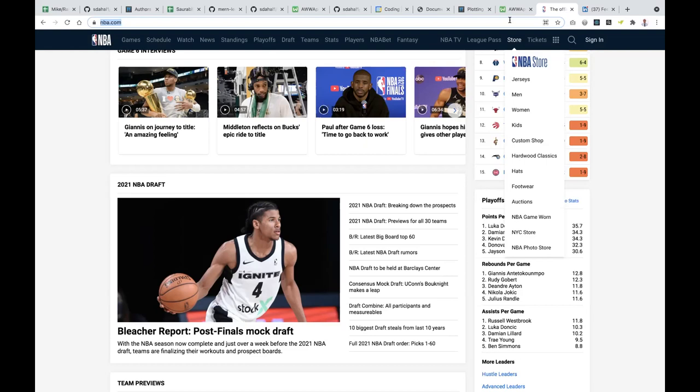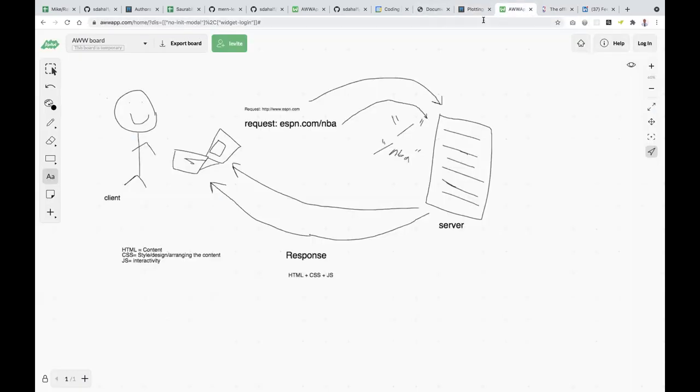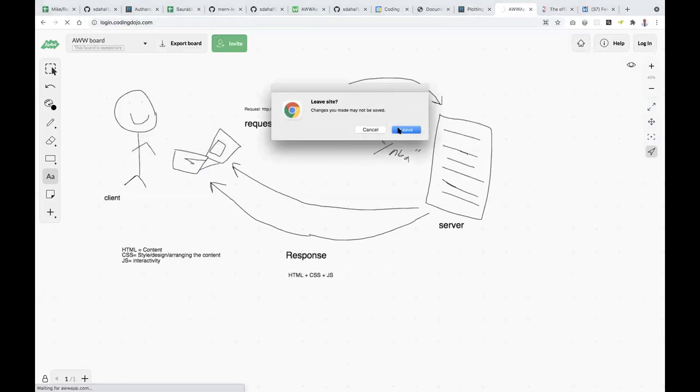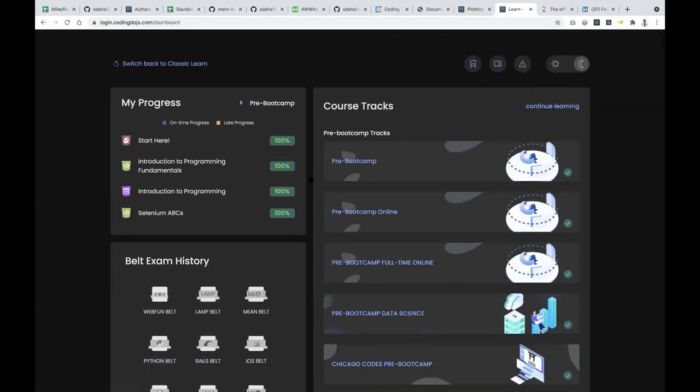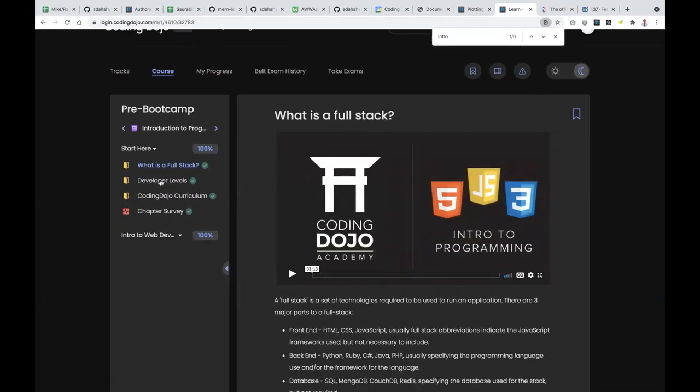But we're going to be creating websites using HTML, CSS, and JavaScript in the beginning. In the coding bootcamp, you're going to first learn how to create websites using HTML, CSS, and JavaScript. So I would like to go over that and show you guys how the learning platform looks. login.codingdojo.com. Introduction to programming, this one. All right, cool.